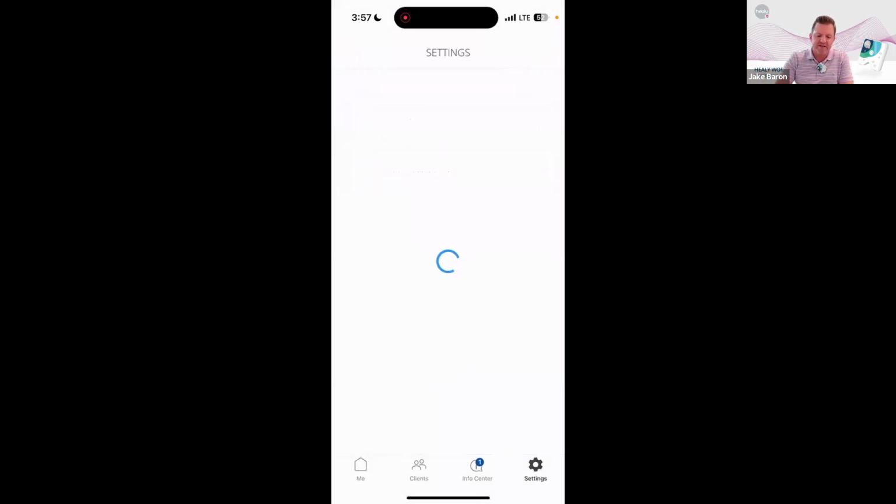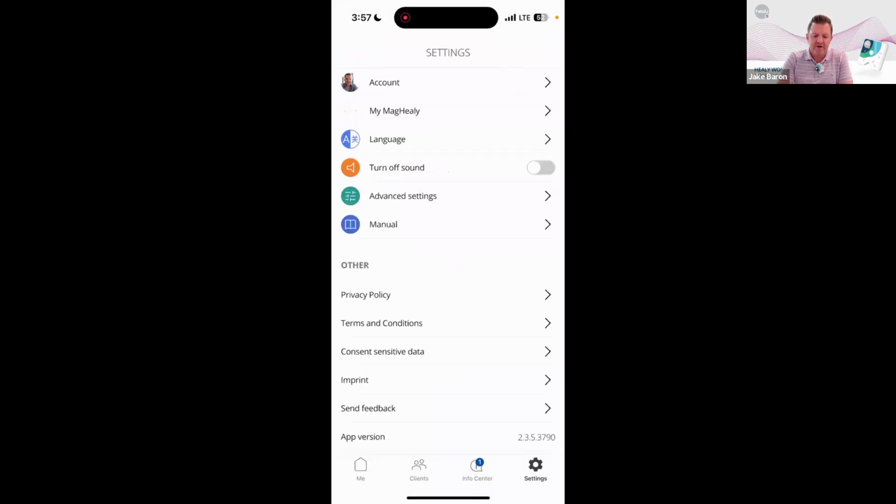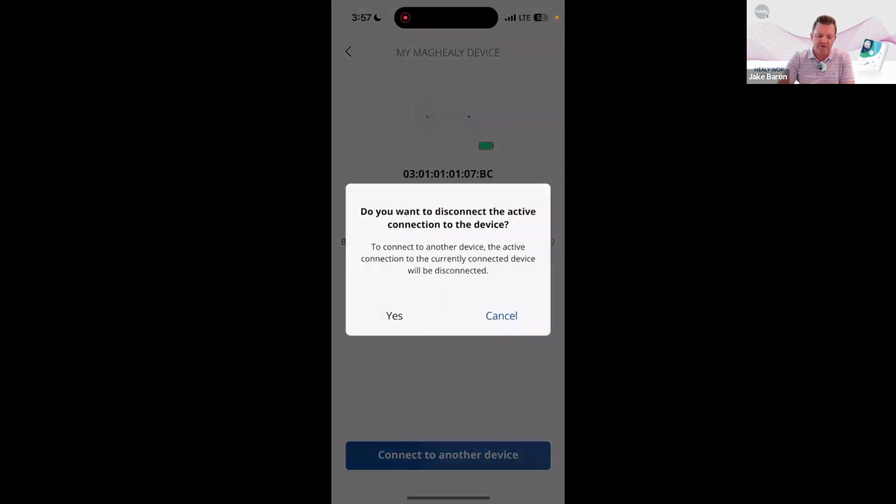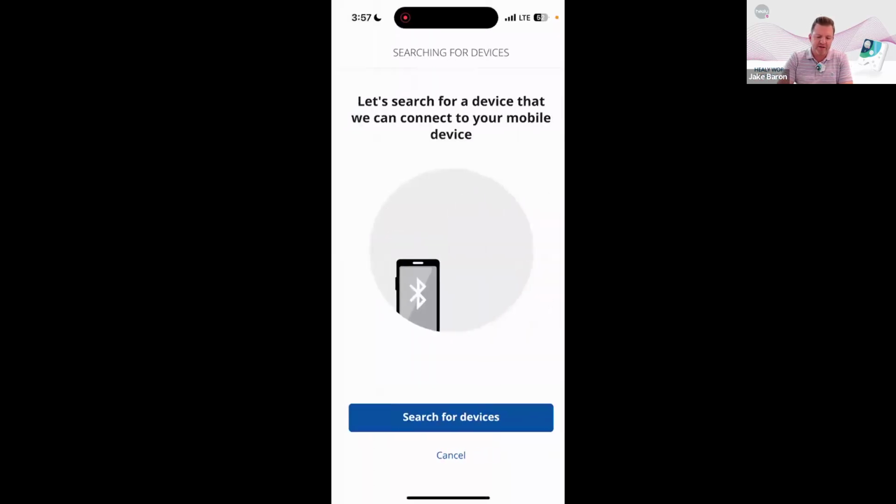If you're already connected, rather than going to the top right corner and clicking the icon, you're going to go to your settings, and then click on My MagHealy. If you're connected to your Healy device, it would say My Healy versus My MagHealy, but we're connected to the MagHealy right now. So we're going to click on My MagHealy. And again, similar information, but now we have the option to connect to another device. And it asks, would you like to disconnect the active connection? I'm going to click yes.